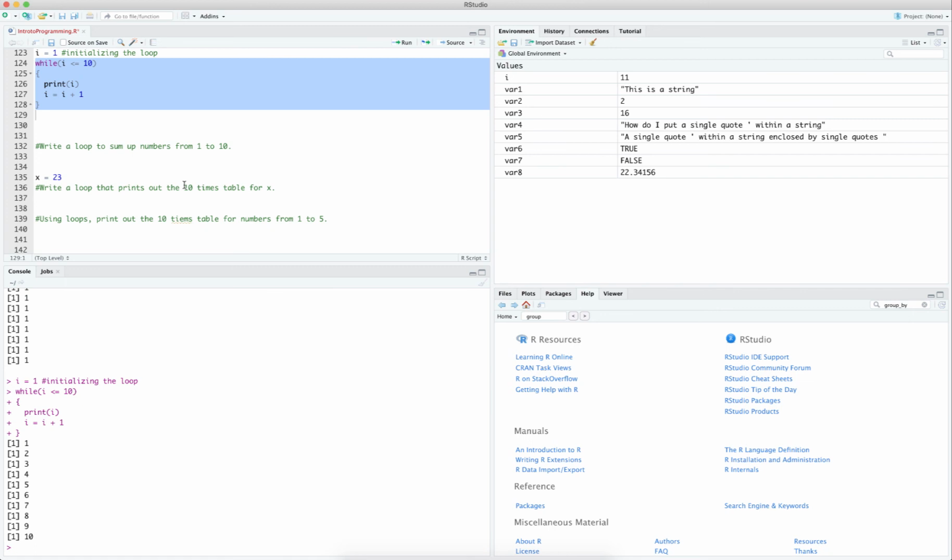The second example, write a loop that prints out the 10 times table for x. So x is 23, x by 1 is 23, x by 2 is 46, and so on and so forth.